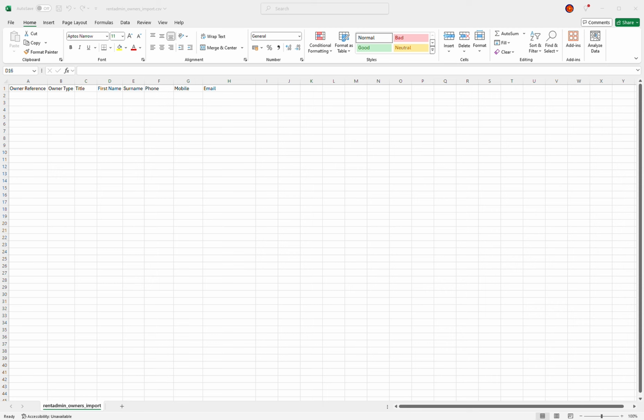A CSV file is a simple format used to organize your data in a way that RentAdmin can easily read. For this tutorial, I'll be using Excel to create the file, but you can use other applications like Google Sheets or any text editor if you prefer. The steps will remain essentially the same, regardless of the tool you choose.